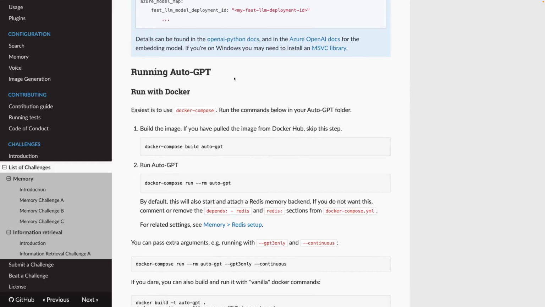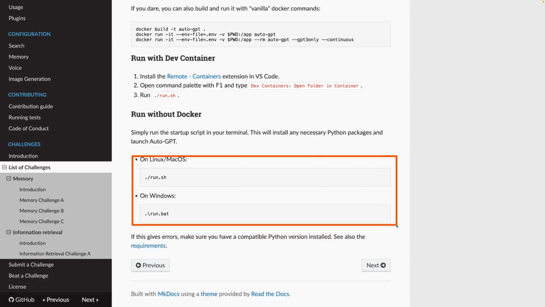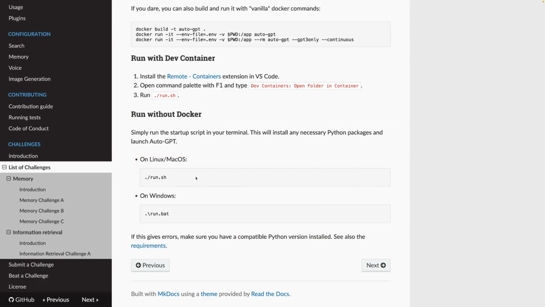With that, we're then ready to run this tool. Again, not with Docker, but instead just with Python, or as it's called here, without Docker, simply. And here you see which commands you must execute in the terminal or command prompt based on which operating system you are on. This command here on Linux and Mac OS, and this command here on Windows.